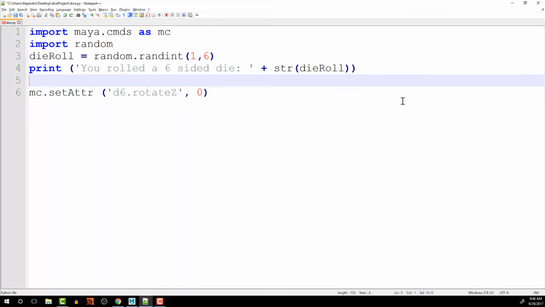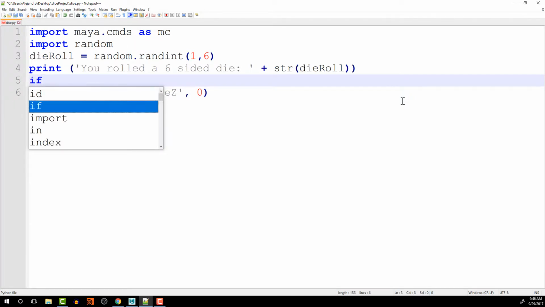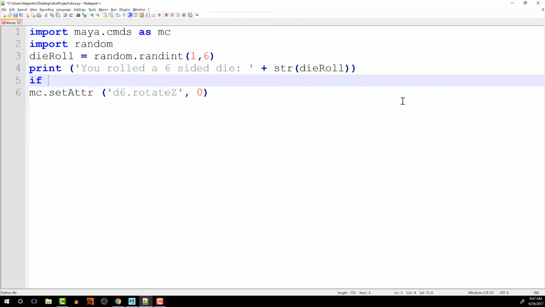Okay, so let's talk about if statements. If is a condition that we can meet in order to run something that we're working with inside of the code. So we can set conditions so that way code is only run if a certain condition is met. In this case, we want that condition to be the die roll and whatever a specific value is.